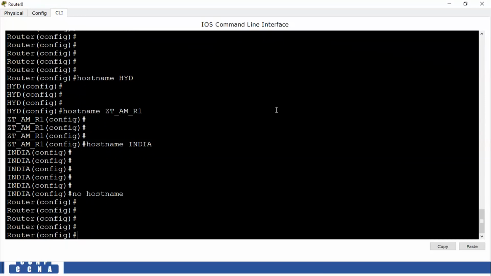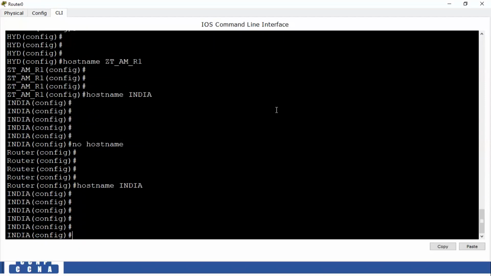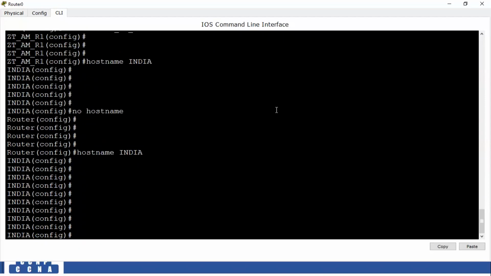Right. I'll continue with host name is India. You can use up arrow keys, so previous commands will come back. So host name India. This is done. First task is done.